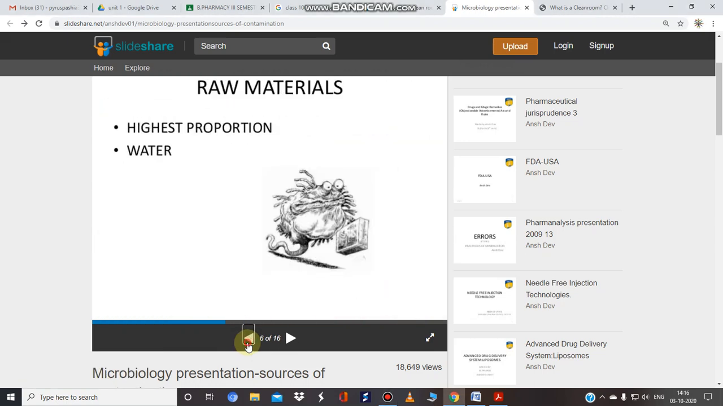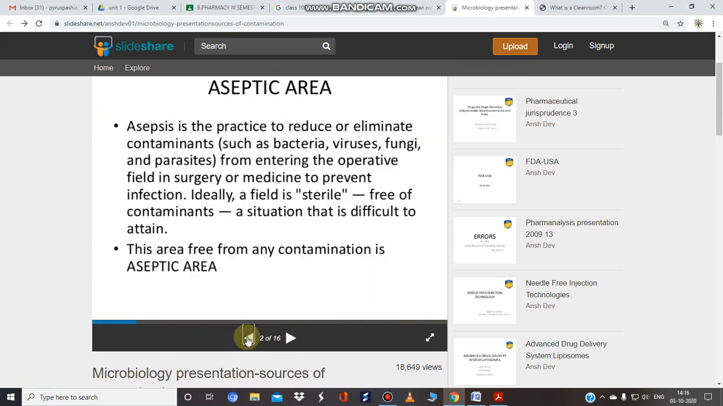So I hope this will give you a brief idea of what we are going to cover in this unit about the aseptic area. So thank you for your patience and listening.